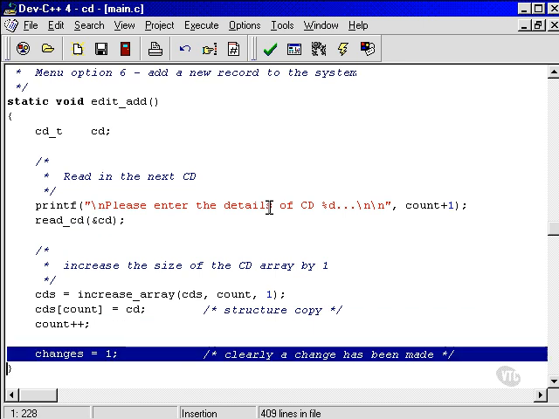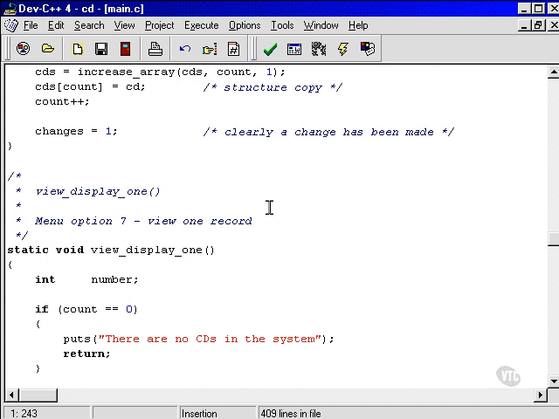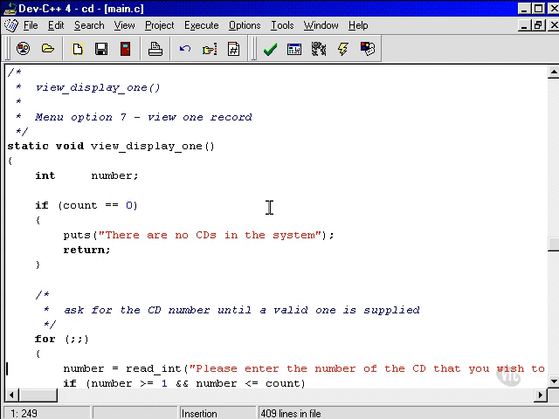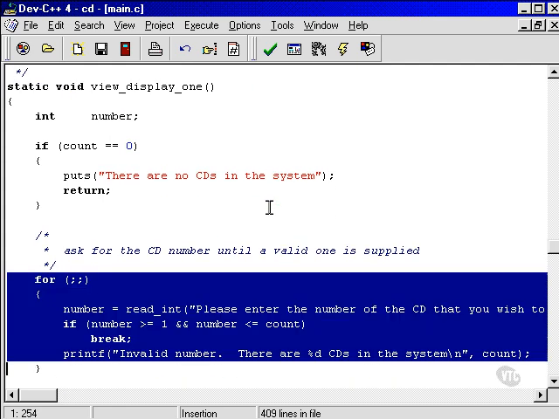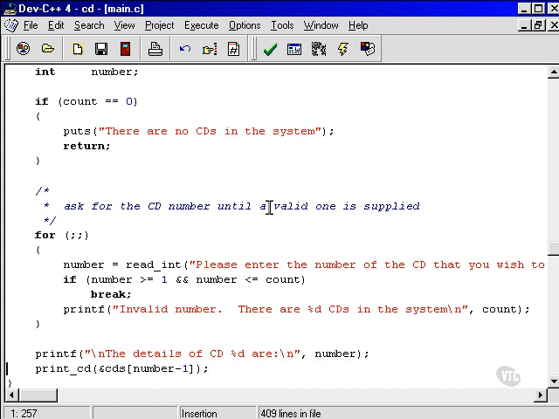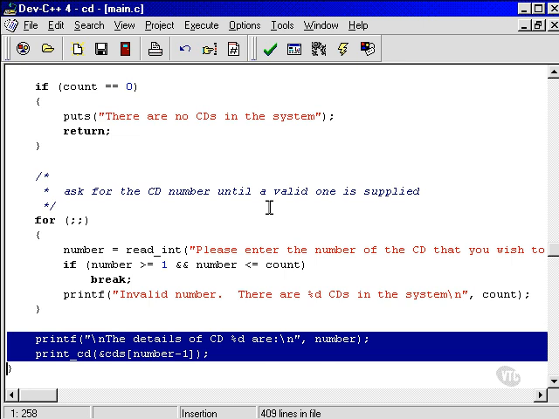So we obviously want to make sure we ask the "Are you sure?" question before they quit or whatever. Display 1. Obviously, if there's nothing to display, tell them there's nothing to display. If not, ask them for a number. We can use our clever little function called readIn for that. Please enter the number of the CD you wish to read and check that it's in the right range. It has to be between 1 and count inclusive, and if it's not, then just tell them an error message and go around and ask again, and then print out the details of that CD.